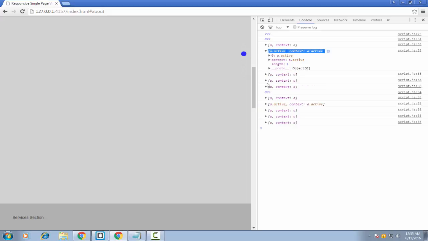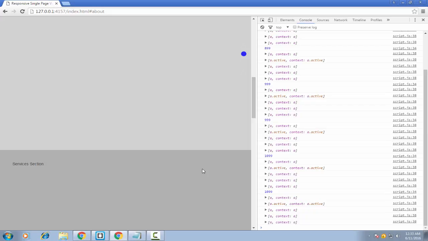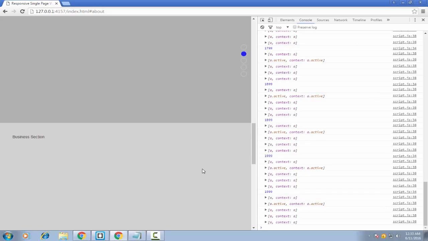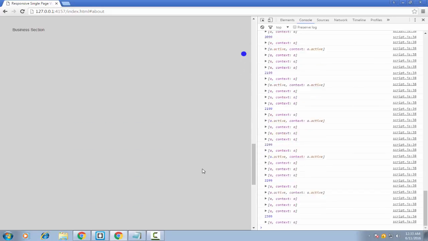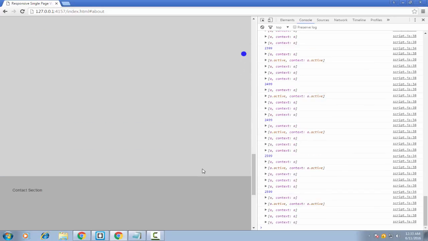So basically it is returning all the links, and it is executing a function for each link and returning every link by the variable which I have defined. So I am basically scrolling through the web page, and as you can see, it is generating a link for every section of the web page.